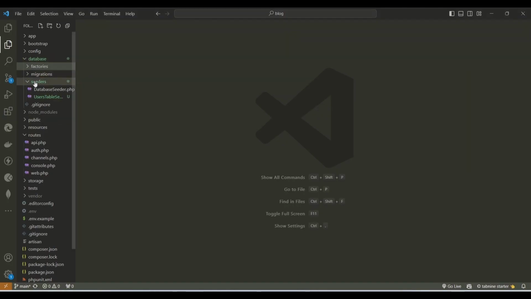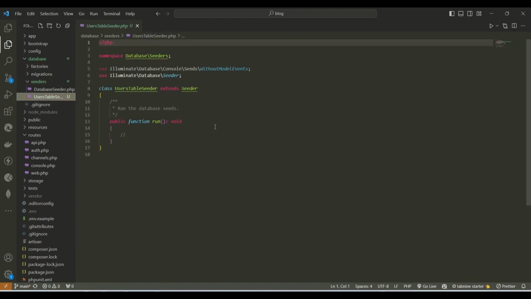So this is our database folder, and this is our seeders folder. Now you can see inside the seeders folder we've created a Seeder file. As you can see, it came with a default run function. Inside this function is where we'll actually be working. Inside this run function, we'll be working using the query builder provided by Laravel.